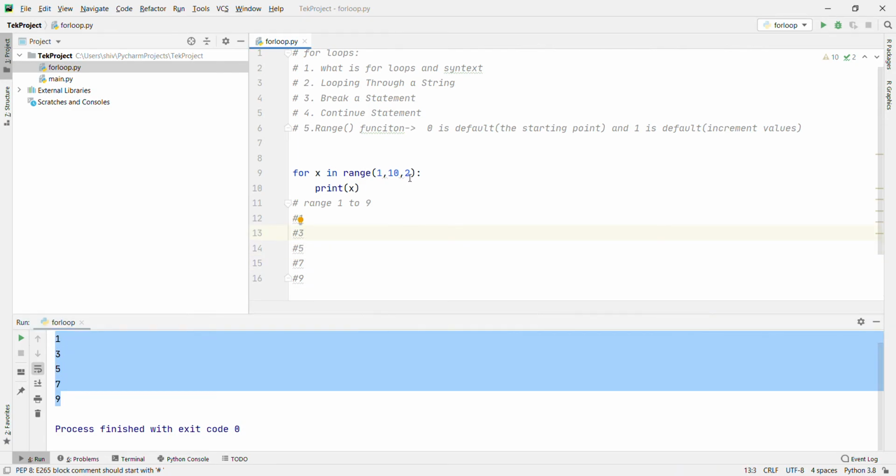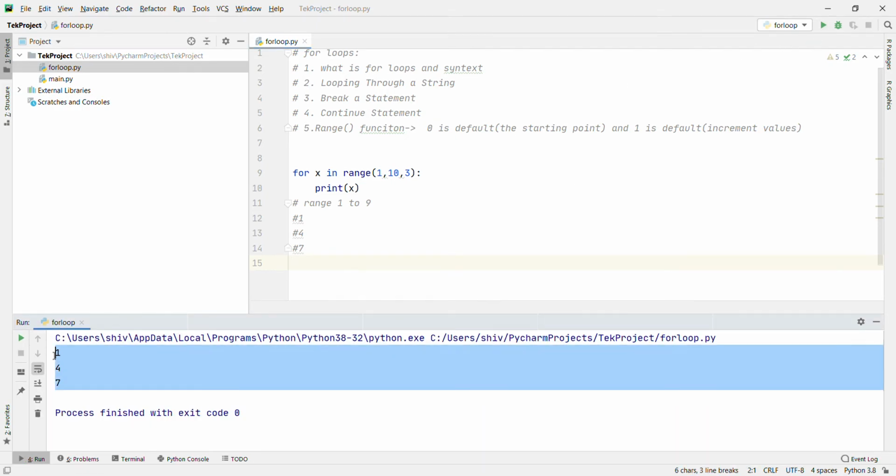If you increment by 3, what will it print? 1, then plus 3 is 4, then plus 3 is 7, then plus 3 is 10, but 10 is not in the range, so it will print 1, 4, 7 only. Let's run and see. Okay, range is clear now.